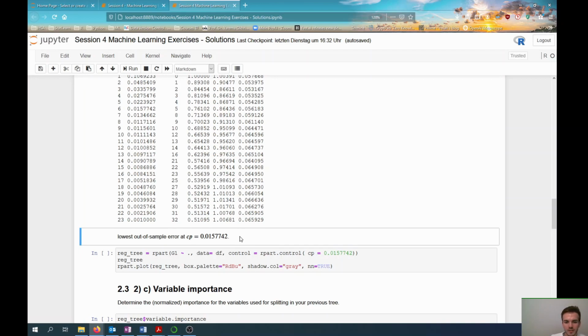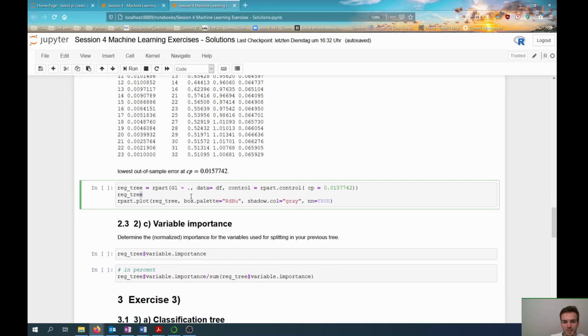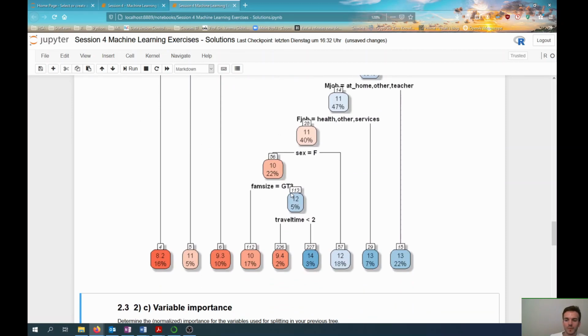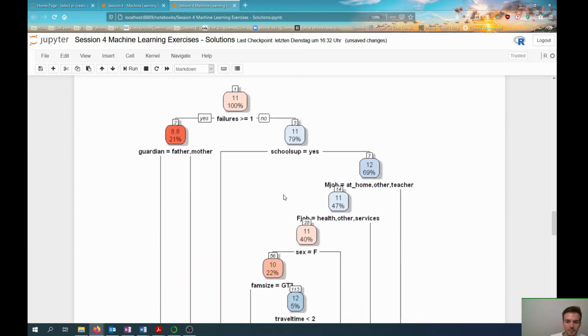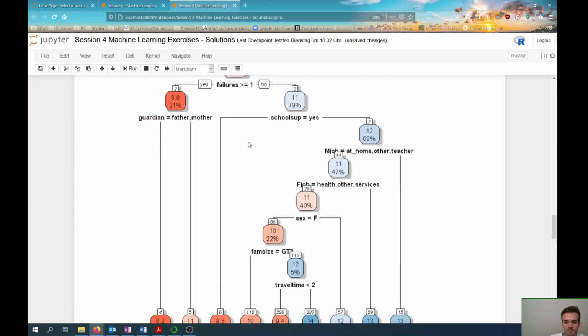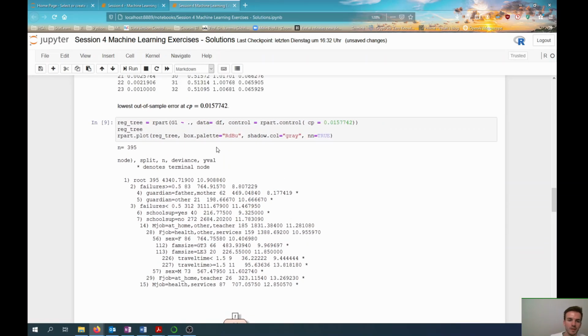So we will choose the lowest out of sample error, which is at an alpha of 0.01 and so on. And now we'll build our regression tree using this alpha. Okay, and I won't go into details because we haven't discussed all of the variables in here. But this is basically how you can end up with a pruned tree.